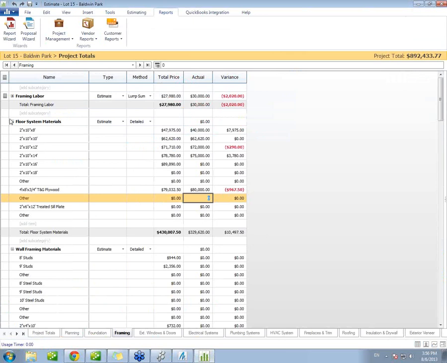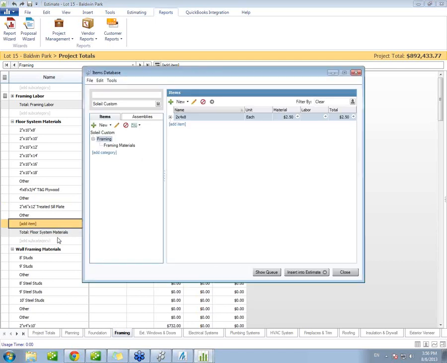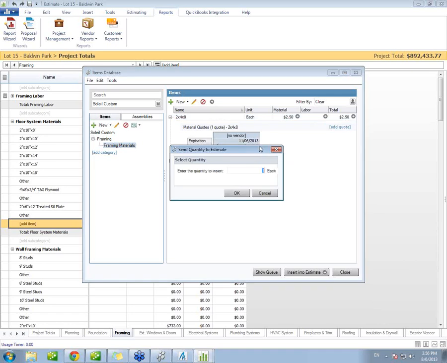For example, let's just say for this floor system materials, we want to add the item from our cost book. So we would click on the Add Item link, and you're going to choose to insert the item from the database rather than adding it manually. When you insert the item from the database, you're going to be able to select the cost book that you want to pull from, find the location of that item. You can also search for it. And then once you have it, you can expand the item to make sure you've got the right quote in case you have multiple quotes, and select the Insert into Estimate button.